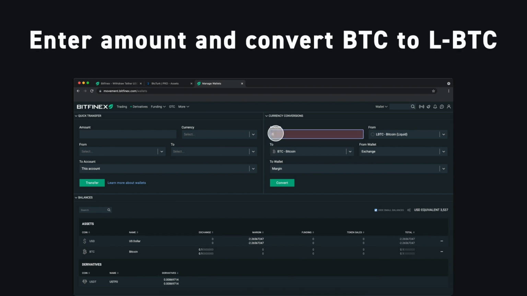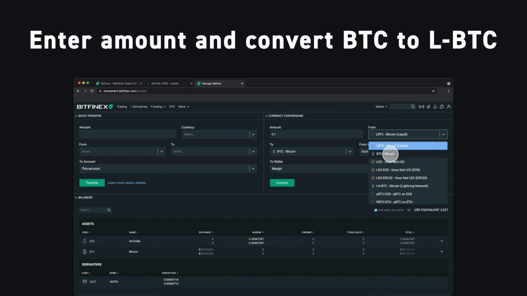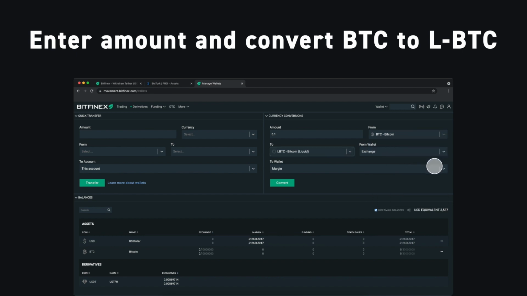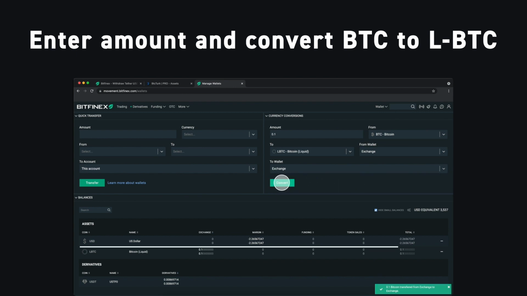Type the amount you would like to convert under the Currency Conversion section. Select Bitcoin in the drop-down menu. Choose Liquid Bitcoin as the asset to convert to, then pick the wallet you would like your funds to be deposited in. After that, click Convert and you will see your Bitcoin has been successfully converted to Liquid Bitcoin.